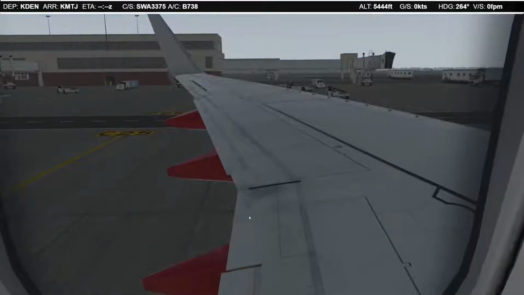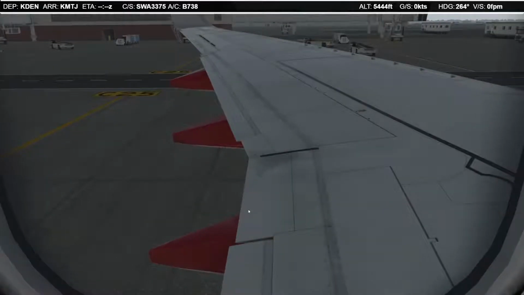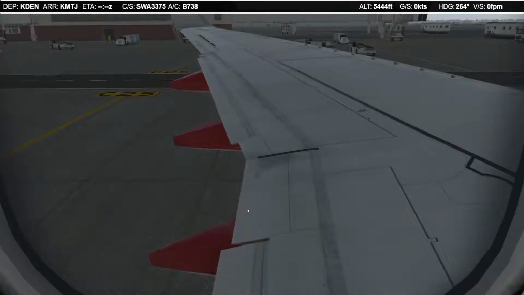Folks, looks like we're just a few planes back from getting off the ground, so at this time, flight attendants, please prepare for takeoff. Flaps are coming down.